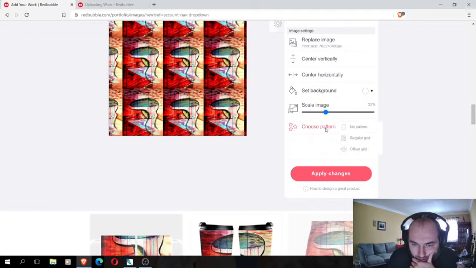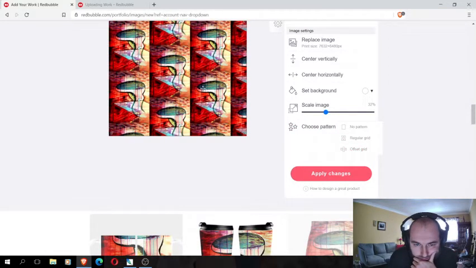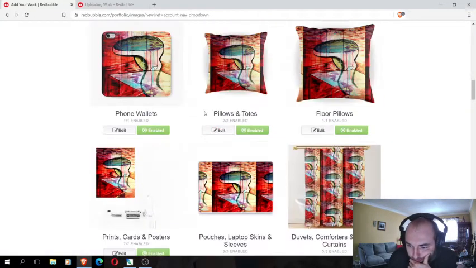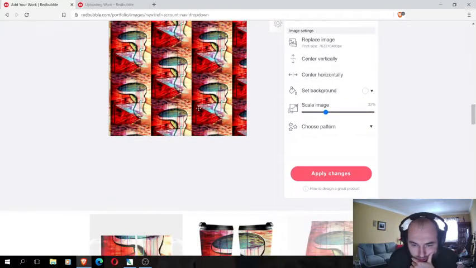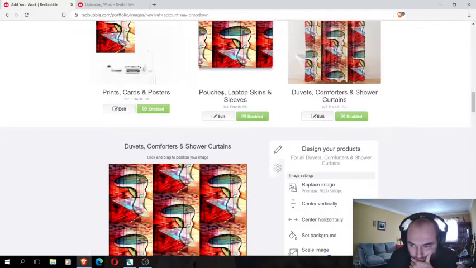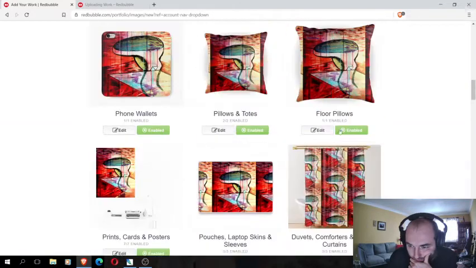They do have the other pattern, which is cool. Offset grid. The offset grid looks nice, depending on what your design is, obviously. I actually think I'm gonna use the offset grid for this one. Yeah, that looks cool. Offset grid.